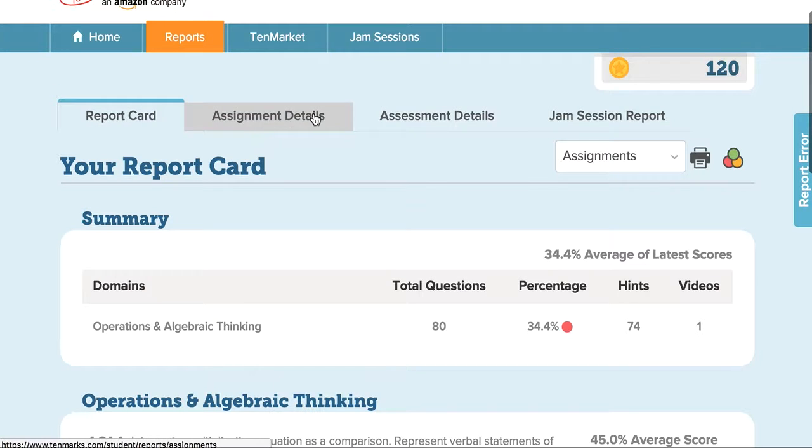At the top here are going to be the different details. So for example, your pre-assessment would show up in your assessment details, and then at the end of units, you'll also have the final assessment details. And then your assignment details would be for individual assignments. If you wanted to see your jam session report, which I'll go through in a moment, that's where you can view that.